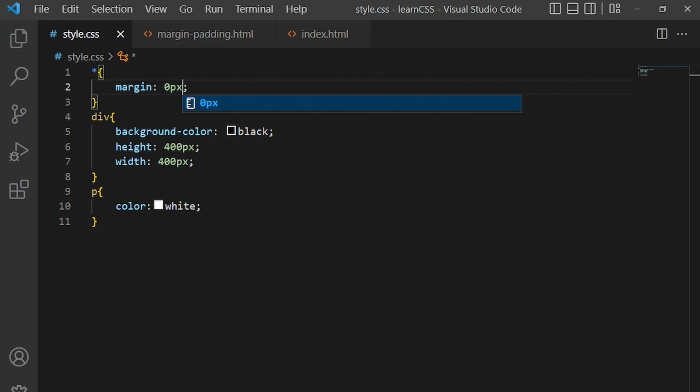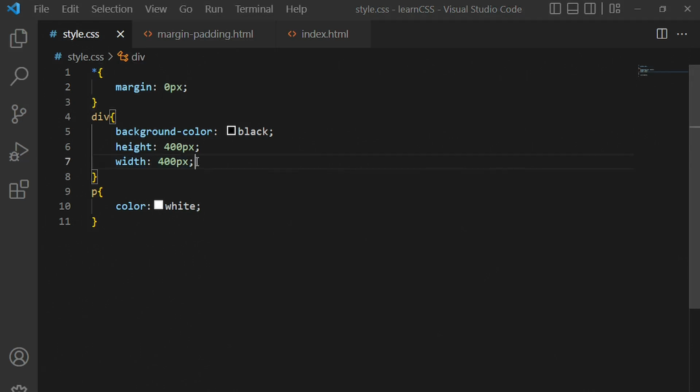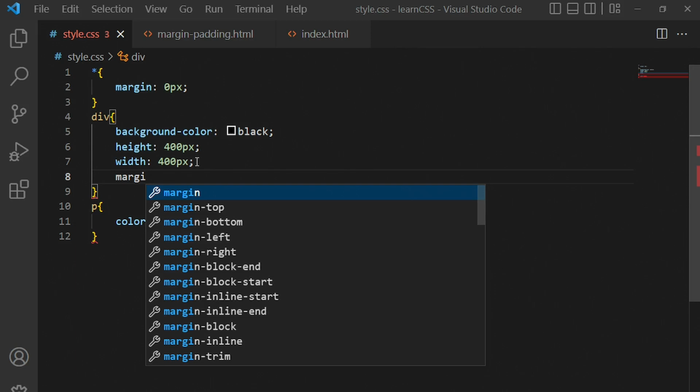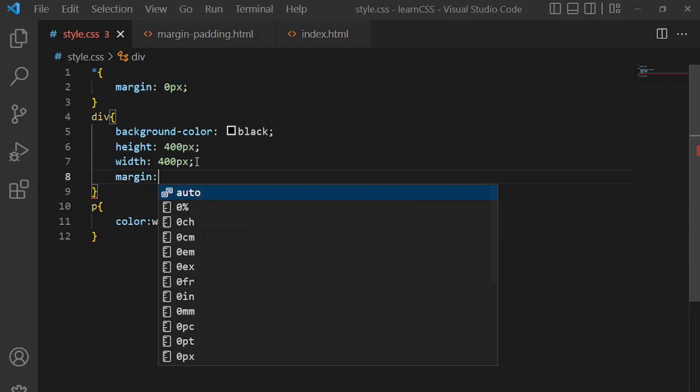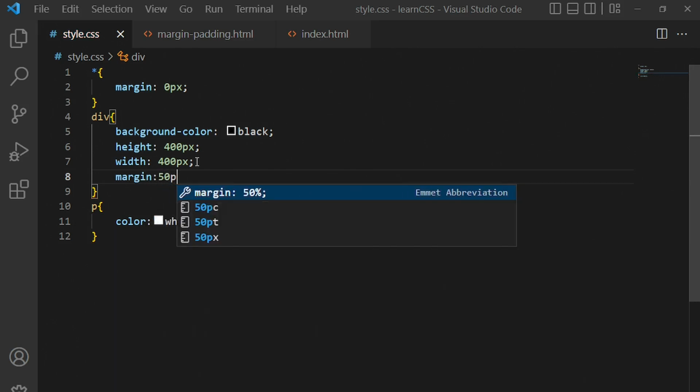So we're going to apply our own margin to it. Now we have reset the default margin, and we're now going to add our own margin to our box. So how do we do that? We go inside our div, and that's our box. Then we're going to give it a margin like this, and then we're going to give it something like 40 or 50 pixel.